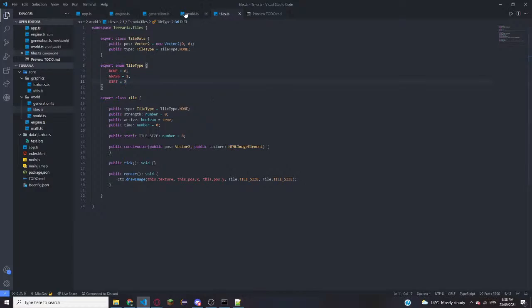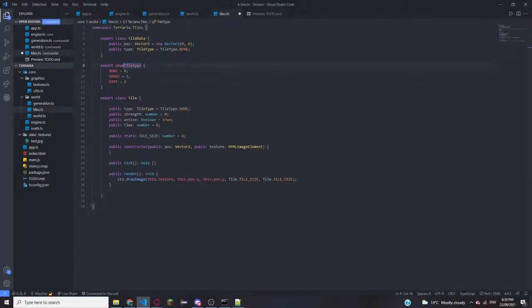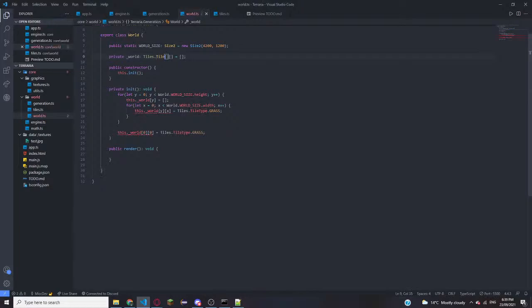To do that, all we'll do is inside of world, actually, we'll say this dot underscore world, and let's put it as 0, 0 equals tiles dot tile type of grass. Actually, should it be of tile types or a list of tiles? I think it should be a list of tiles. Yeah, it's going to be a list of tiles. So instead of tile types, oops. Don't need the tile data anymore. Actually, we'll keep it there in case. So, tile.tiles.